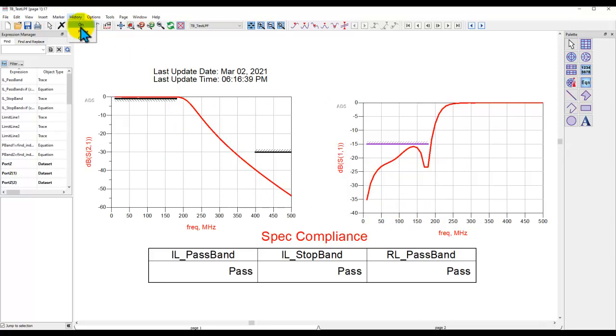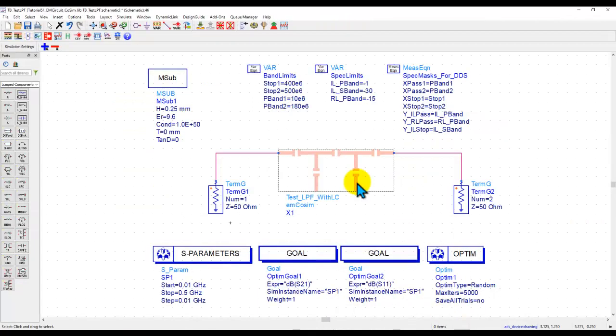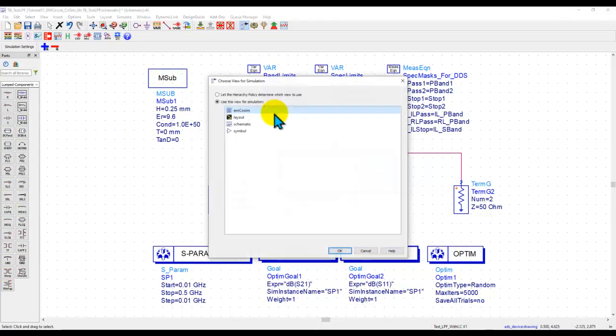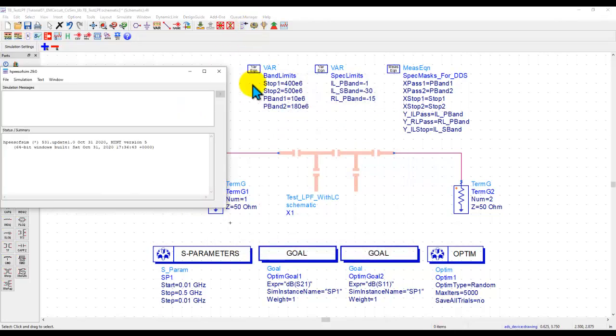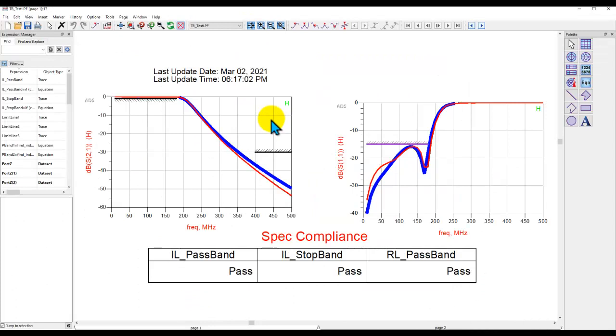So for comparison's sake, let's switch on the history, go back to our schematic, and let's switch the view quickly to schematic just to show whether these are two separate simulations or this is a marketing stunt. And here, as you can see, of course, there are two separate simulations. The solid trace or the thicker trace is your schematic results, and the red traces are your EM co-simulation results. And in both of these cases, you're passing the specification.